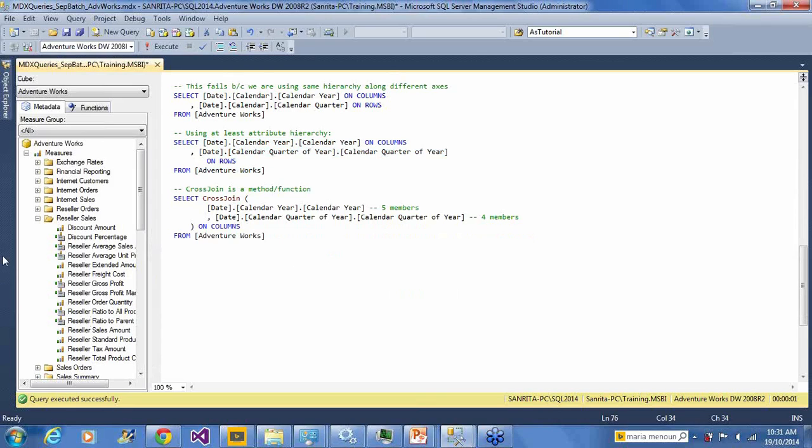There is a section called cross join. Suppose you want to join. In SQL Server we have the concept of joins: inner join, left join, right join, full outer join. In cubes also, if you want to join two things, you can use a concept called cross join.